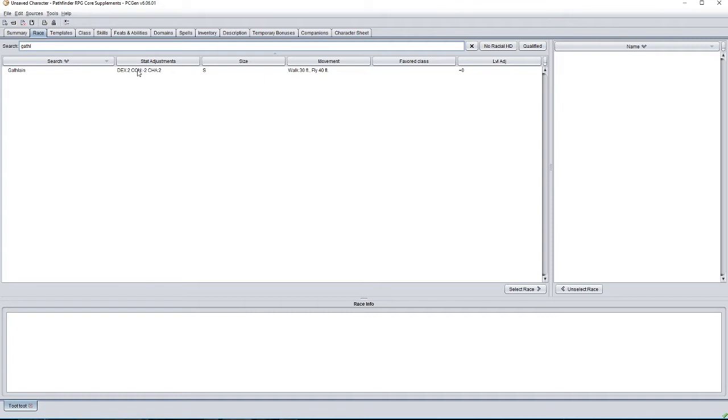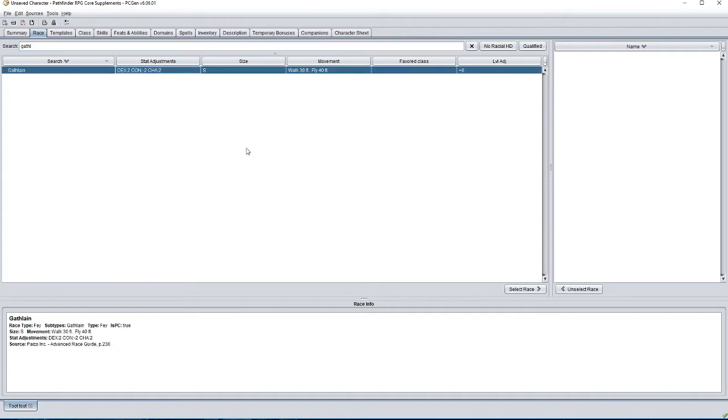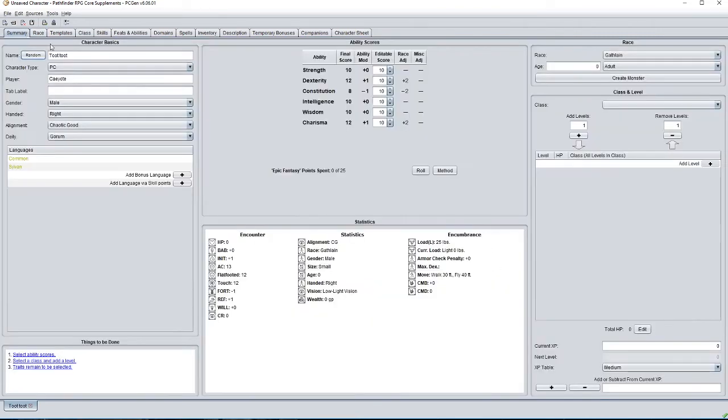Once you have the race, you select it, you can click select race or just double click on it. Or there you actually apparently do have to select race. It may be a difference with Mac because in Mac you can double click. But again, once you have your race selected, go back to your summary tab. It'll be selected up there. And as you can see, it's already automatically adjusted my stats.